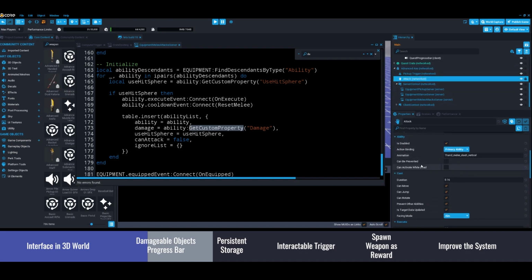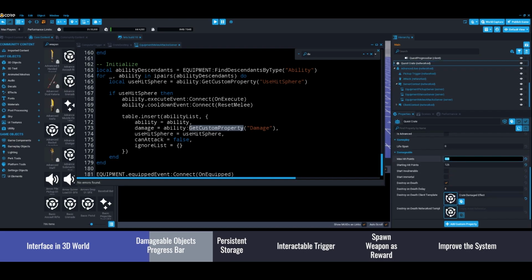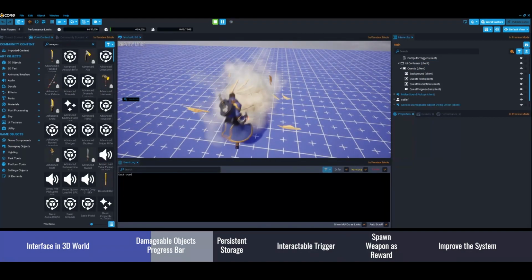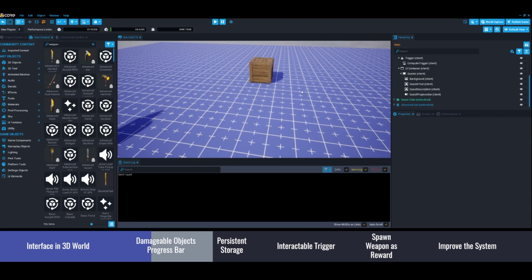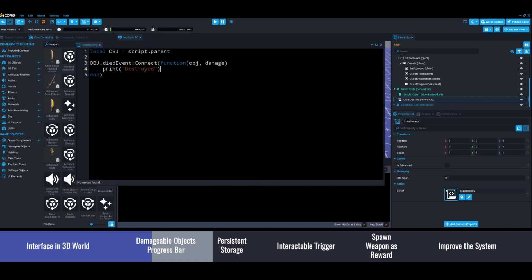Oh, in the ability attack. Here we have the damage. So let's set the damage to 100. And I'm going to change the HP of the crate to 102. All right. So now the axe should one-shot the crate. Nice. So now I can break that kind of crate, and I know when it's destroyed.